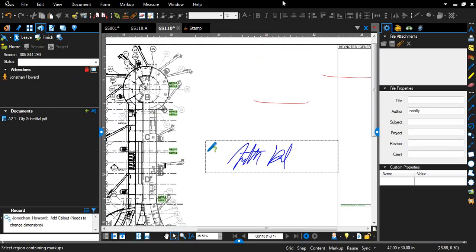Can you use signatures in sessions? I imagine. Yeah, I believe so. You could definitely use it in a project session. In the studio session, you should be able to as well. Yeah, I don't see any reason why you couldn't.